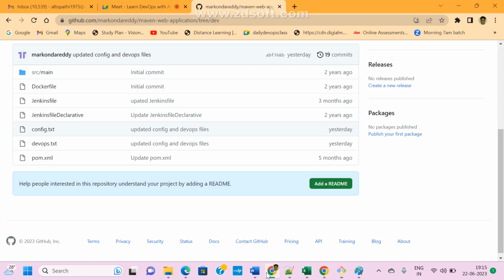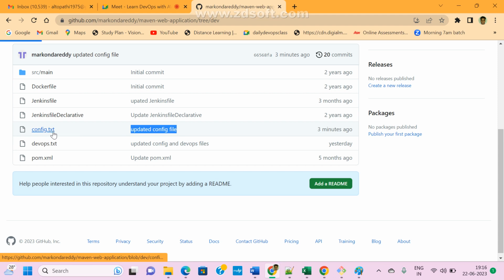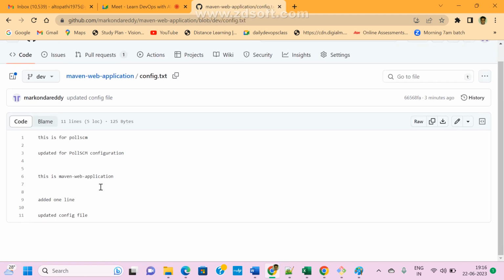Now come here to the central repository. Just refresh it. Now you can see config, 3 minutes ago, the commit happened, and this is the updated one. This is the commit message. If you want to see the content, I'll click on this. Now see here, I added one more line. So anyone, any doubt as of now, guys?